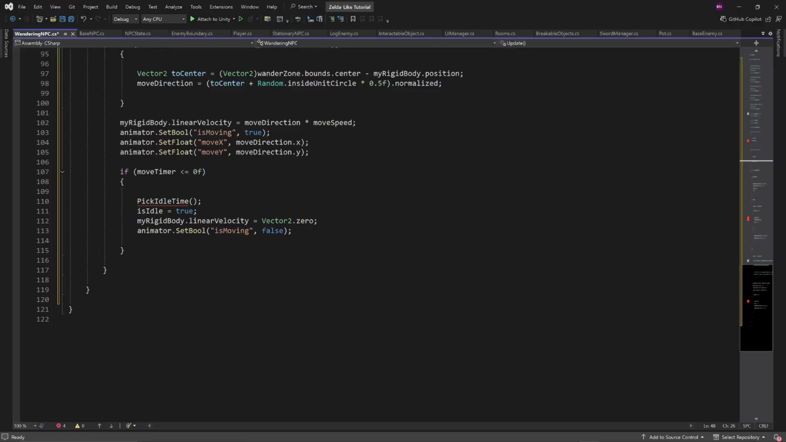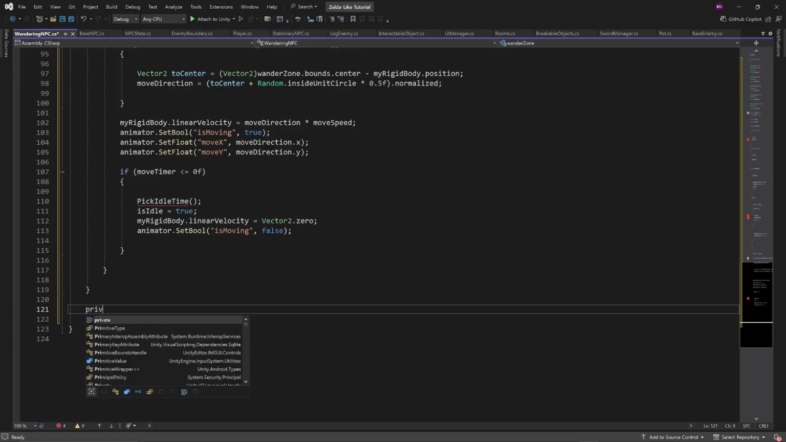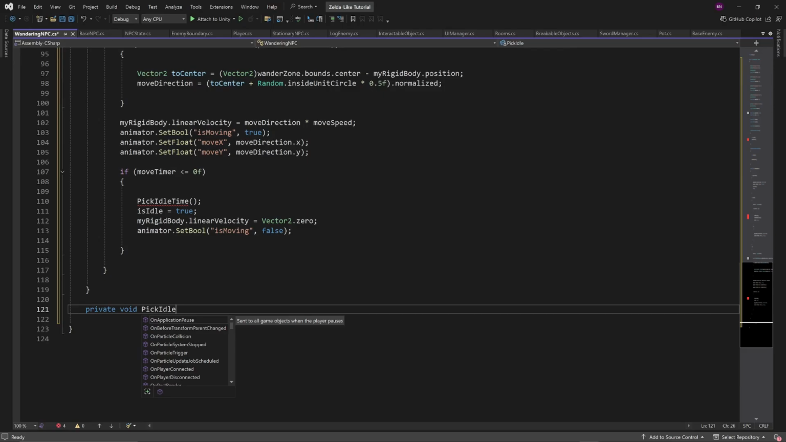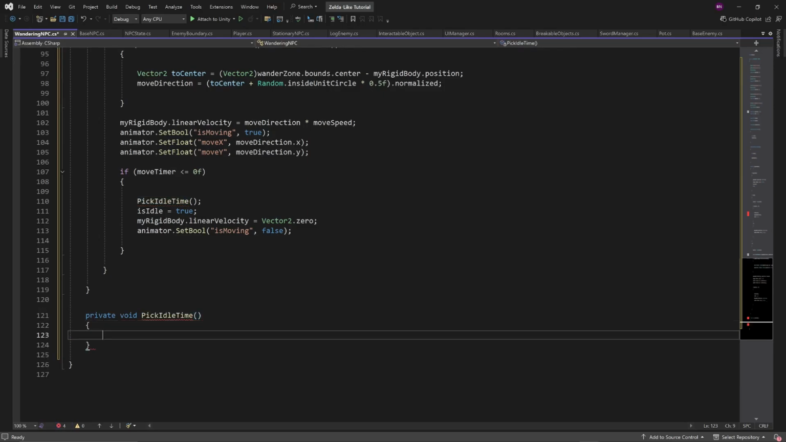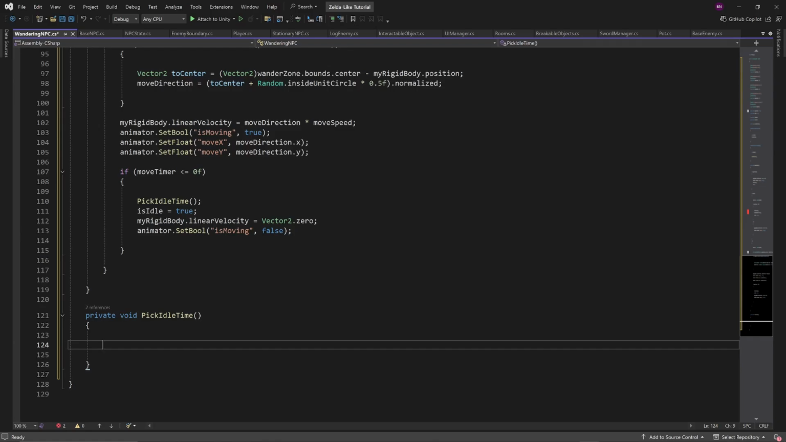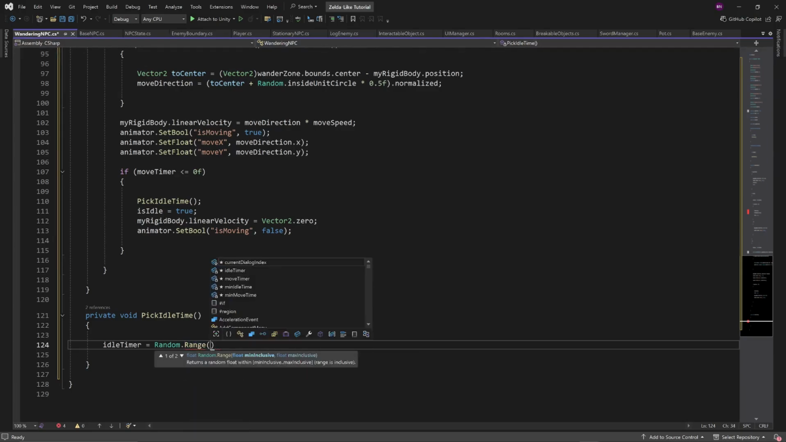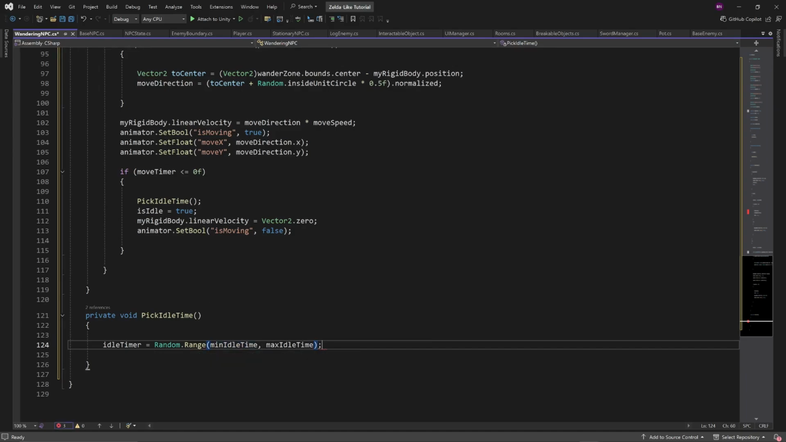So now that we got that out of the way, there's a couple more things that we need to do here. So first, we need to do a private void pick idle time. And we are going to do an idle timer. It's going to be a random range, and it is going to be a min idle time or max idle time or anything in between. So all we're doing is just setting the idle timer to a random between the minimum and the maximum that we can set in the inspector.